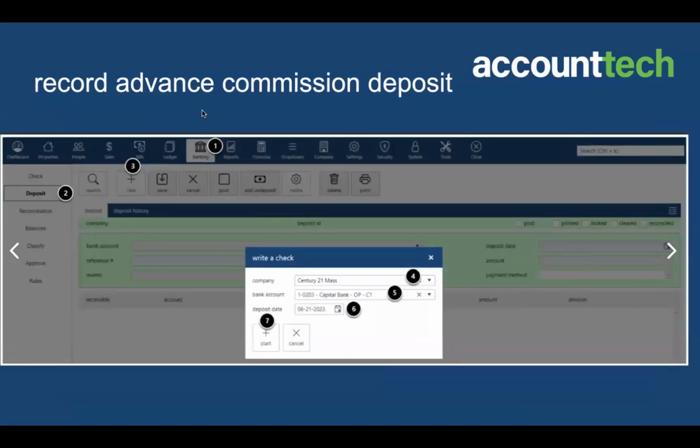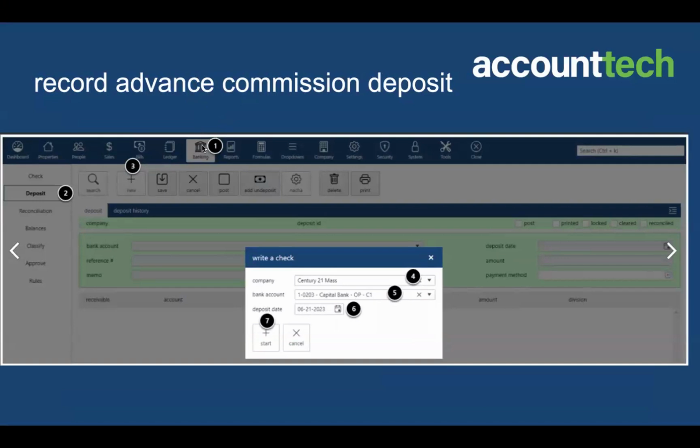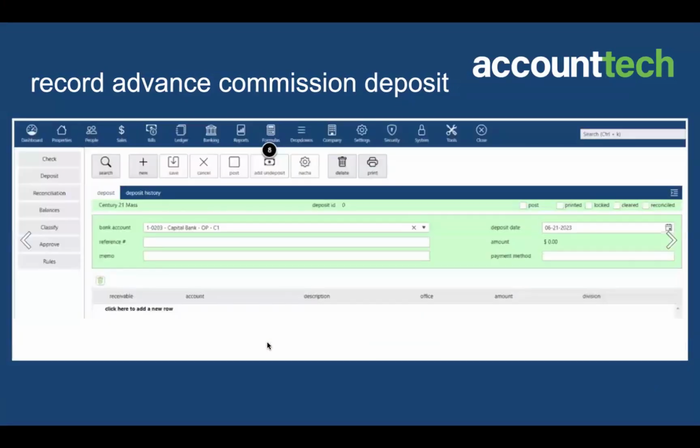And once we've recorded that payment on the property, we then have to go to the banking section and make the deposit into Darwin. So of course, to do that, you would go to the banking section, the deposit on the left side of your screen, click the new plus button, and start a new deposit ticket. You choose your company, the bank account, and the deposit date. I know this says write a check, but that's before the programmers changed the label. And then you click Start.